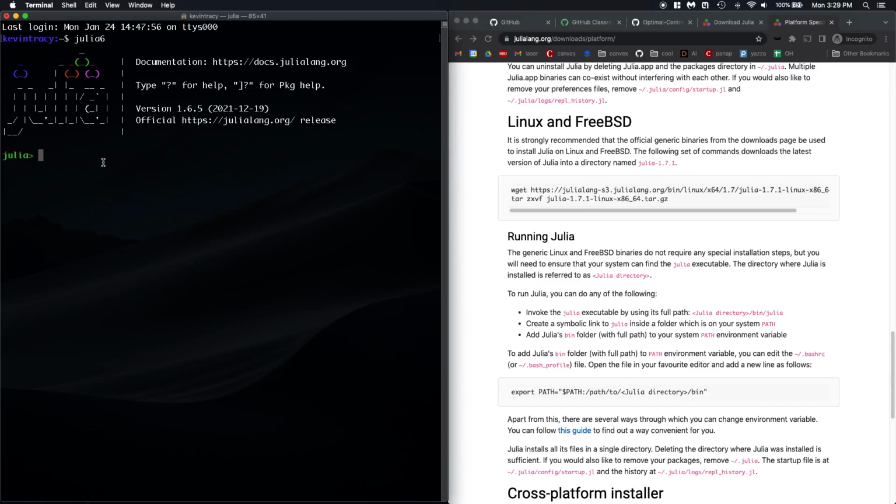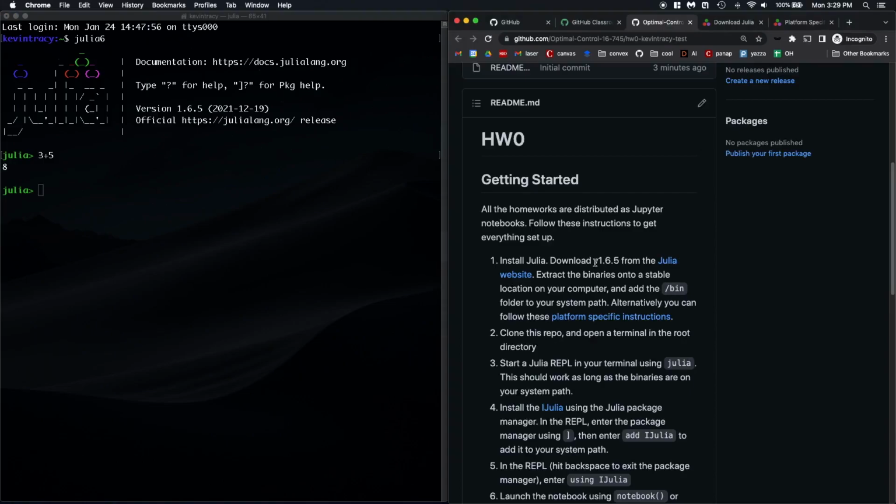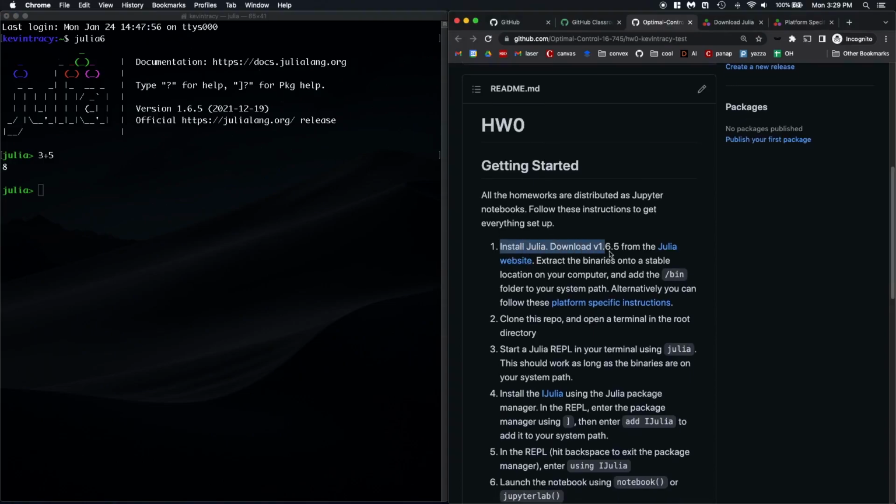And so what we have here is our repo, and we can do all the normal things you'd expect to do, just like Python or MATLAB. And then now let's talk about how we actually get things going for the homework. So if we go back to our repo, we did number one, we installed Julia. We extracted the binaries, put them where they're supposed to be by following these platform-specific instructions.